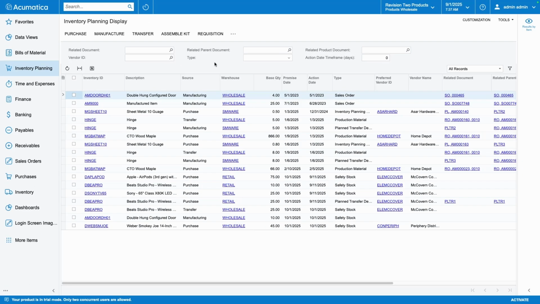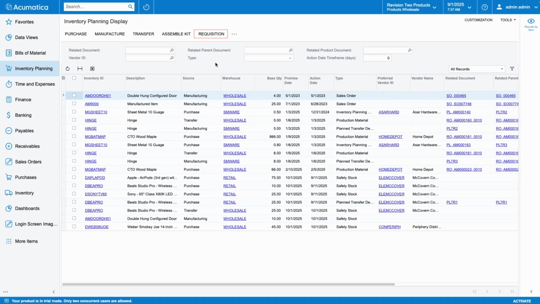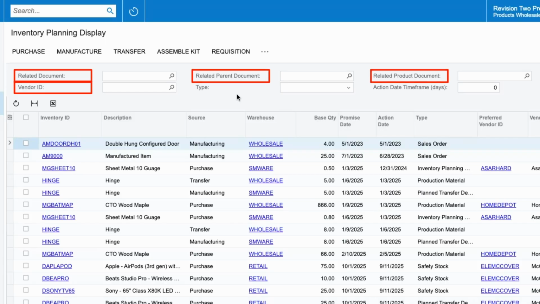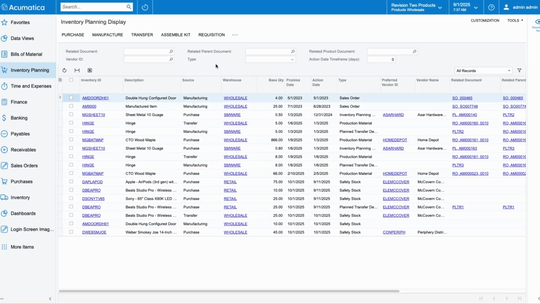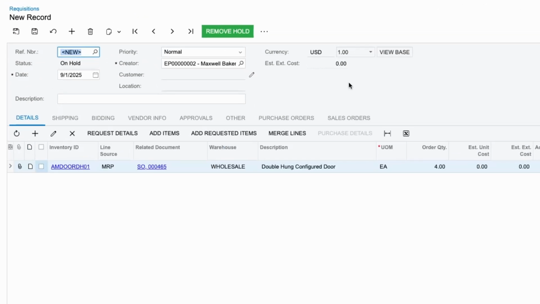You'll see everything that needs attention: items to purchase, manufacture, transfer, assemble, or requisition. You can filter this list by vendor ID, related document, or type. Everything's organized and easy to navigate. Select your item and click Requisition at the top. In the new requisition document, we can add a quick description and click Save.